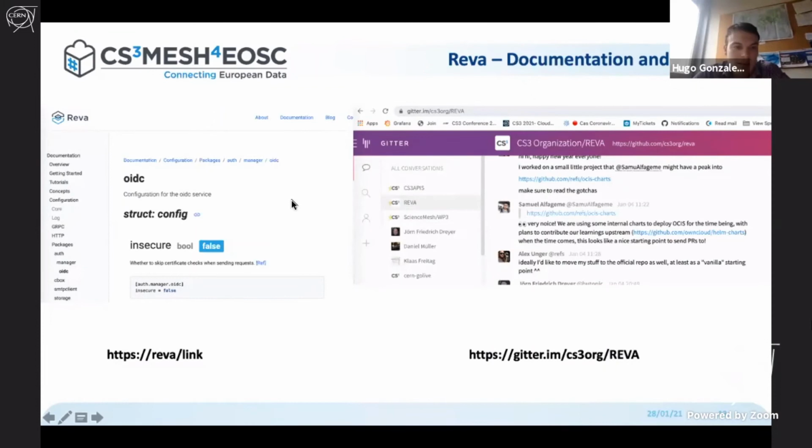There are two places basically where you can find documentation about Riva. One is the main page, riva.link, and also we are quite active on Gitter. So if you have any questions, don't hesitate to pass by and ask the question there.